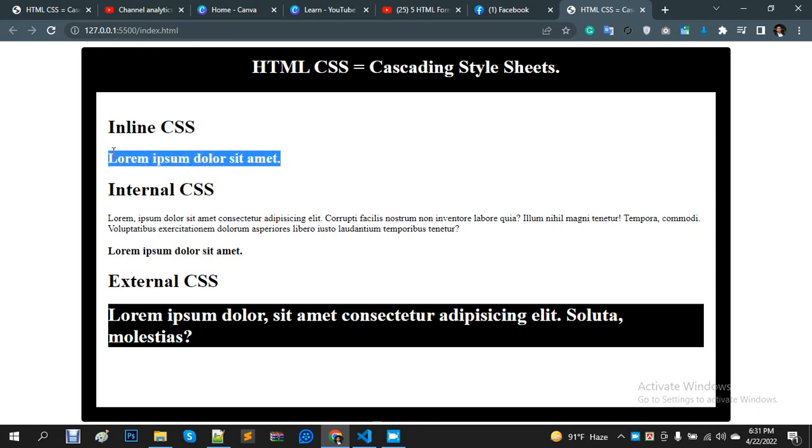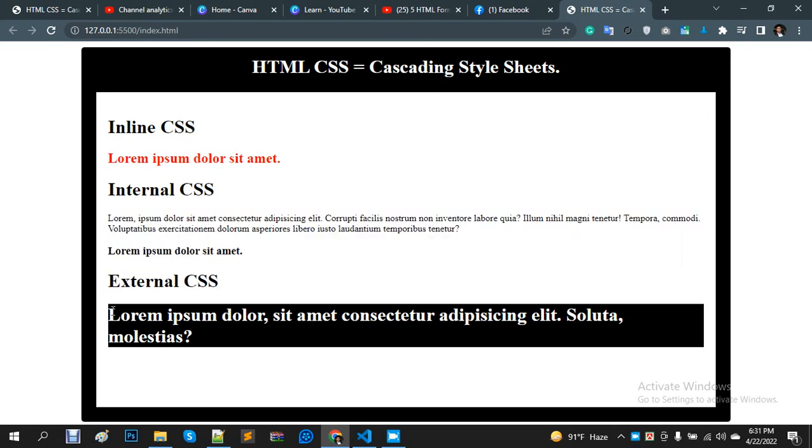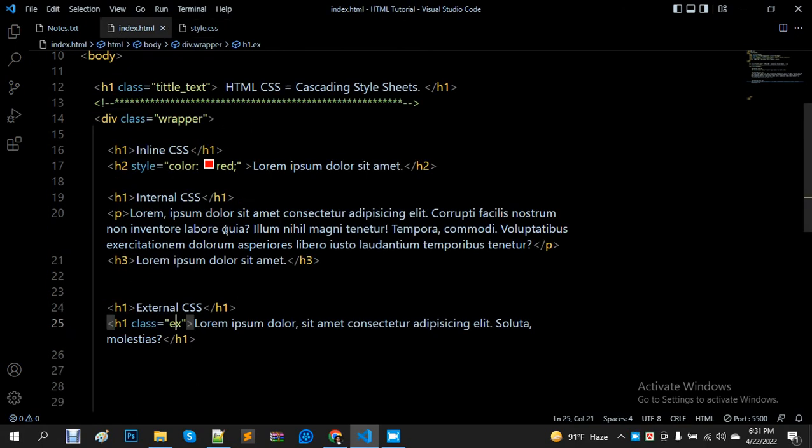So this is inline CSS, this is internal CSS, and this is external CSS. I hope you understand these 3 ways of adding CSS.